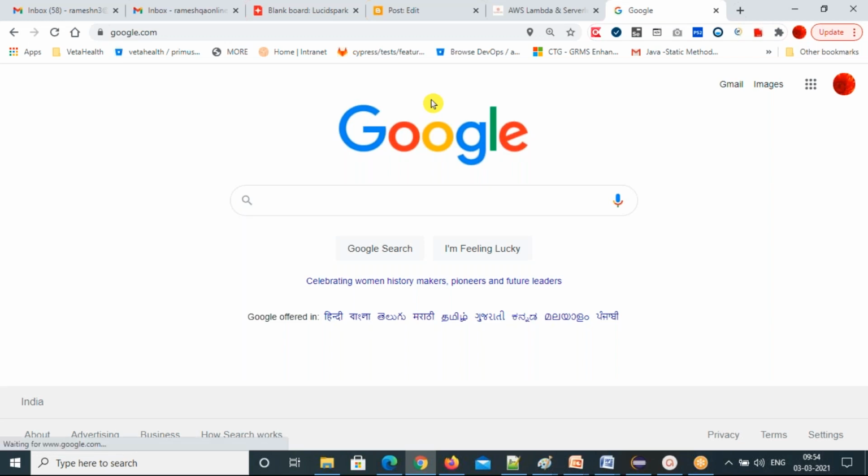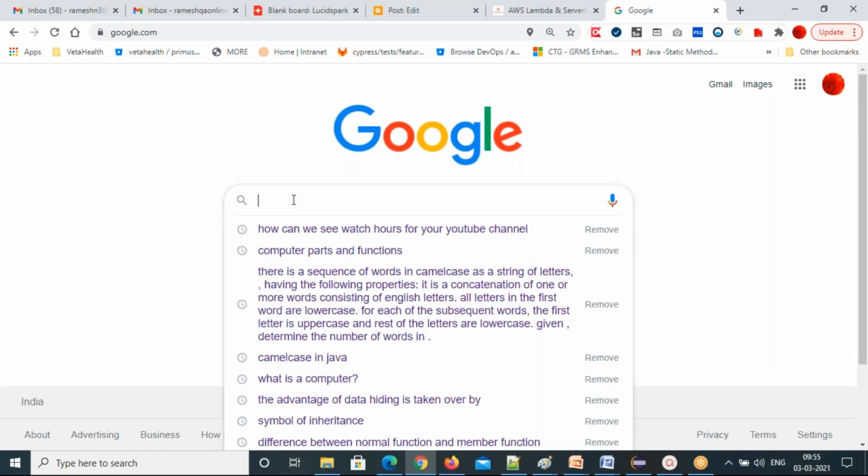Are you ready, Preeti, with these steps? You open a new tab. Then you open the google.com website. Now in the search edit box, this is the search edit box. You can type here Notepad++. Just type Notepad++.